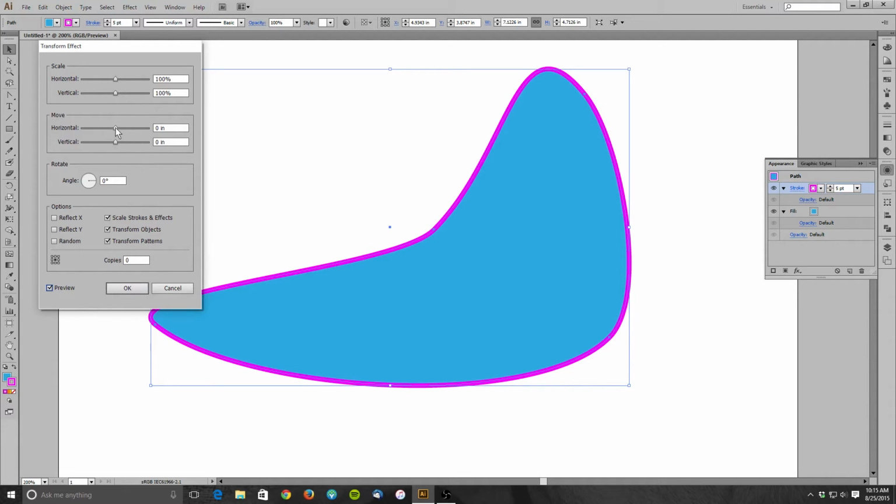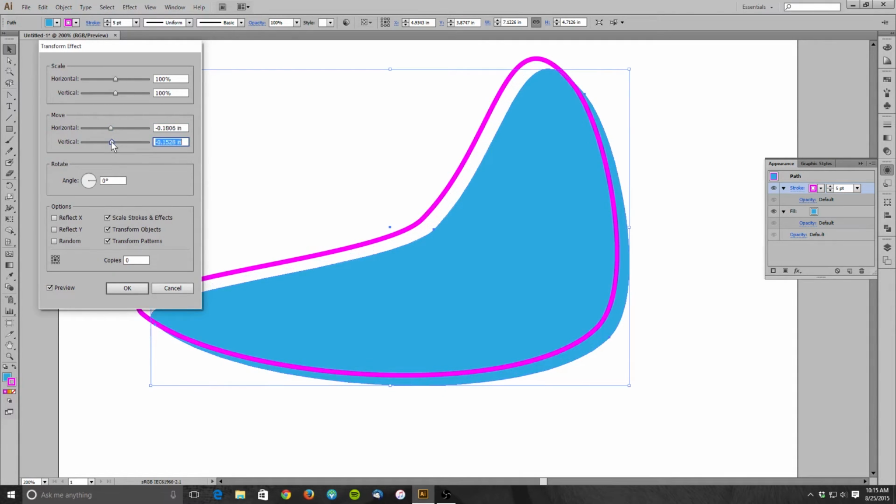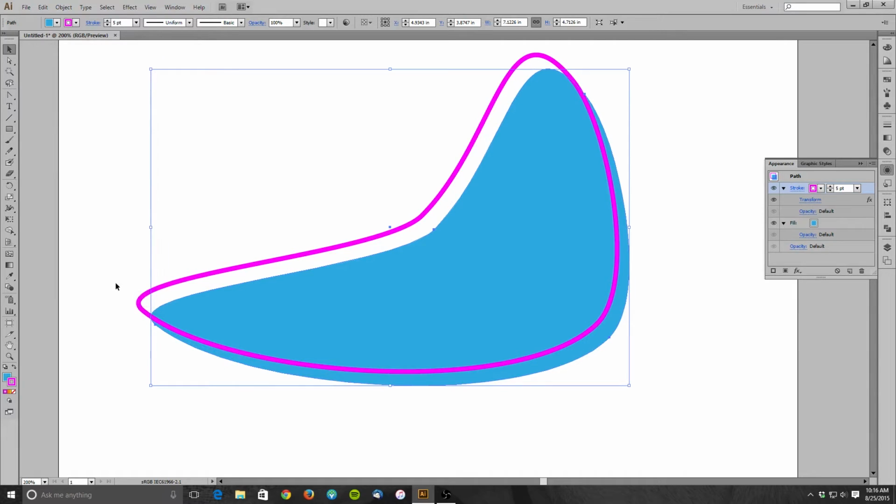Now I'm going to use the move. What I want to do is offset the stroke off the main object. So, as you see, as I move my little sliders, I'm offsetting my stroke. Get it to however I want it. That looks kind of cool. I'm going to say OK.